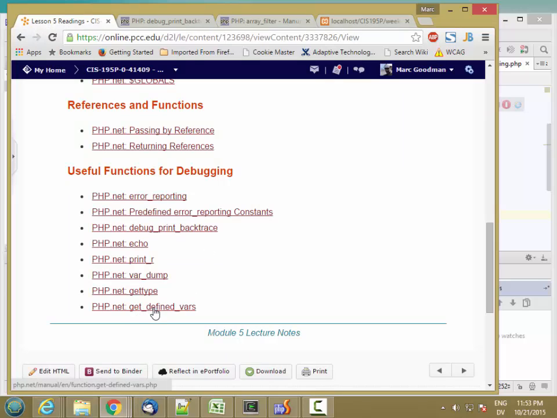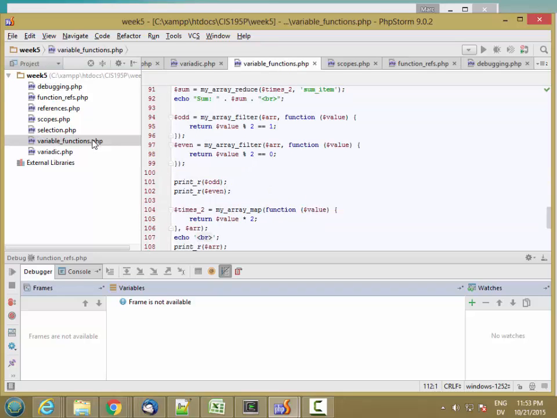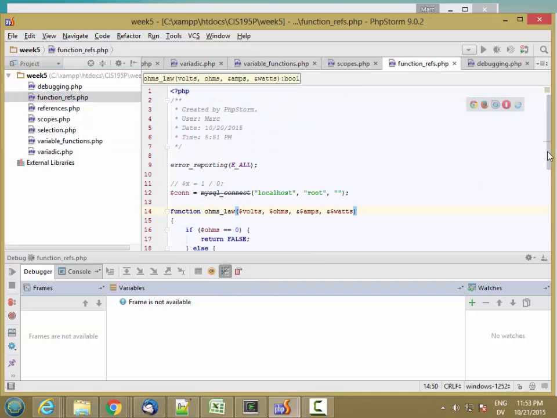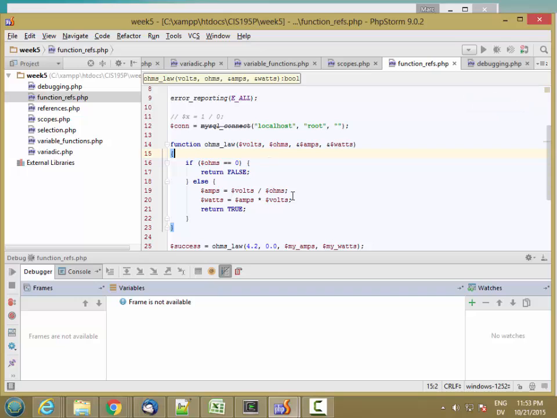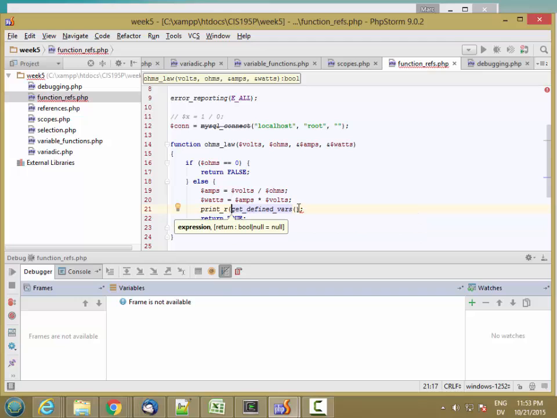And finally, get_defined_vars. So get_defined_vars is going to show me all of the variables that are defined inside of a particular function scope along with their values. So for example, let's go back to this function refs thing, and I'm going to add a call right here before the return statement, get_defined_vars, and then I'm going to use printar to show that. So get_defined_vars is going to return an associative array with all the defined variables and their values.